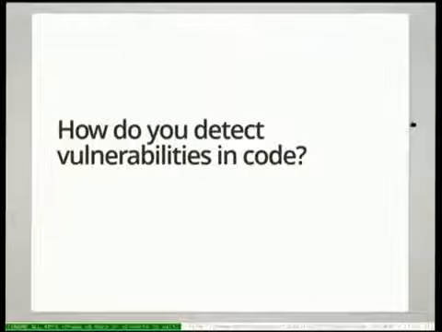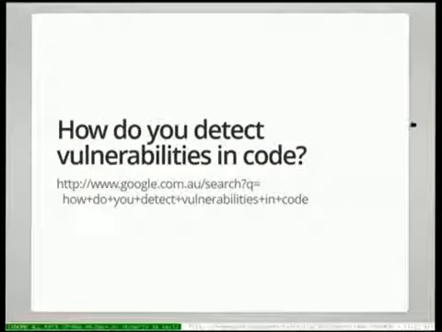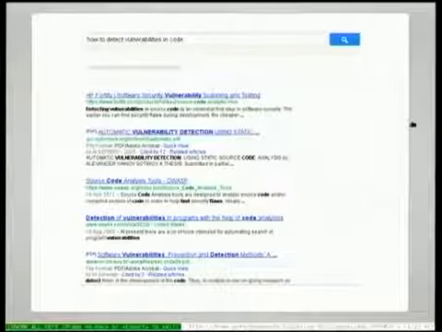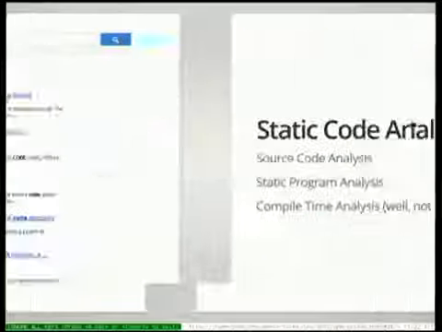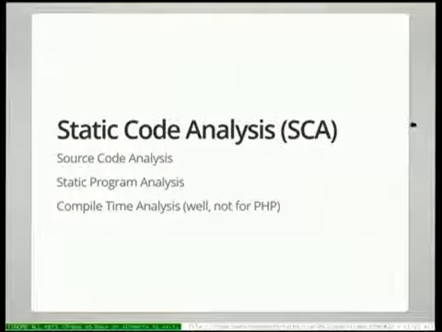So I was thinking, how do I go about detecting vulnerabilities in code? I asked myself, how do you do this? And myself found out the answer with a famous web search engine. Needless to say, I didn't have to read 10,300,000 pages to see that this is a viable solution to try and find out any vulnerabilities in your code.